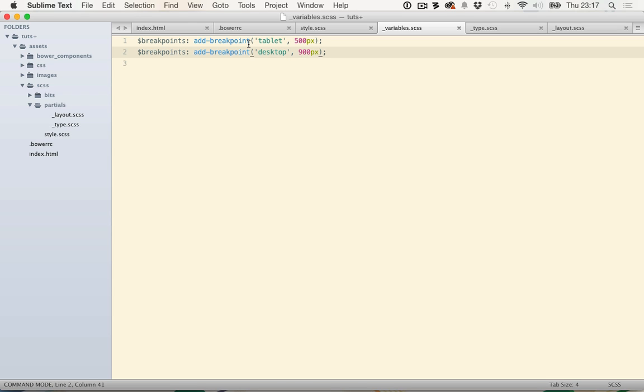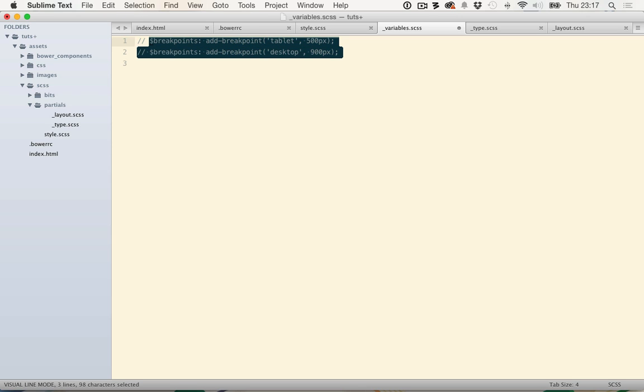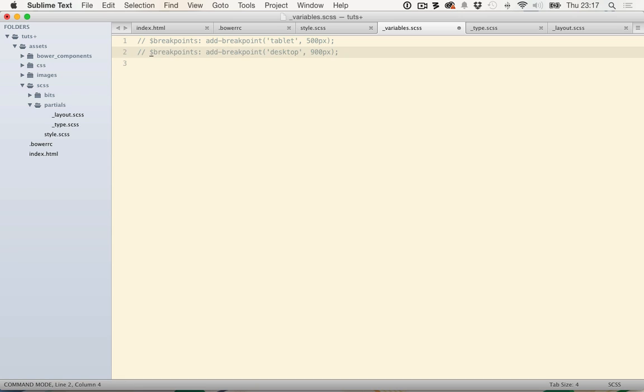I would like to show you another way to organize our breakpoints, and that's the way that I prefer to do it. It's a little bit more organized. So we're going to start by putting this here in comments. And instead of redefining breakpoints over and over again, we are going to do it once, thanks to Sass maps.